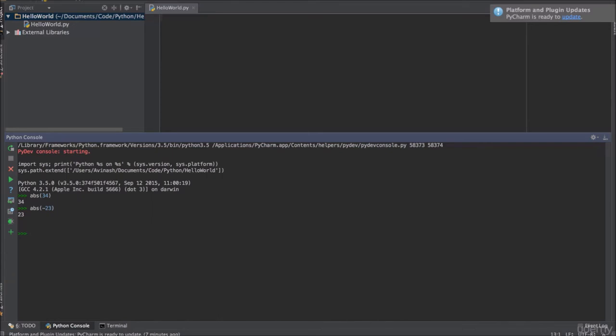Just for your reference, absolute value is known as ABS in Python, and you can call it on any negative or positive number to get the positive version of that number.